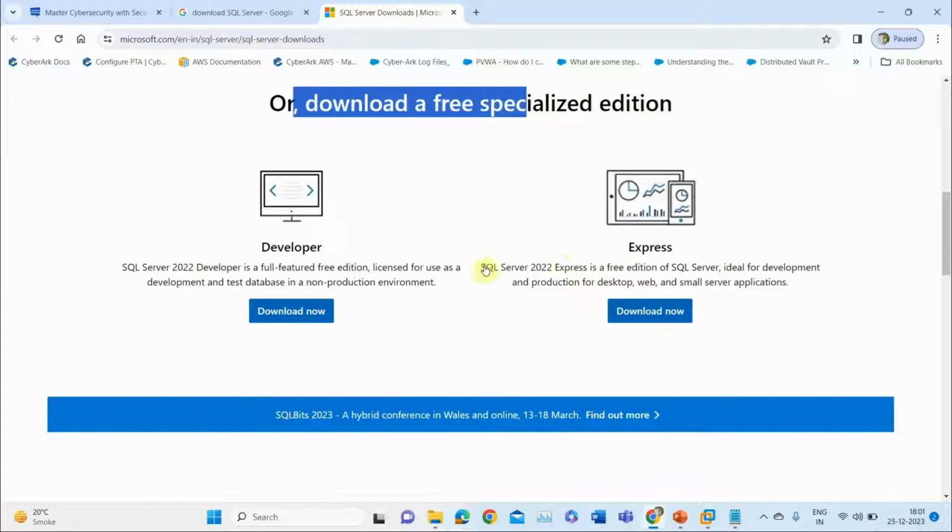So you can go with this download now, like SQL Server 22. It's a free edition. You can just click on download and it will start downloading. So I have already downloaded. So if you simply click on it, it will start the download process.